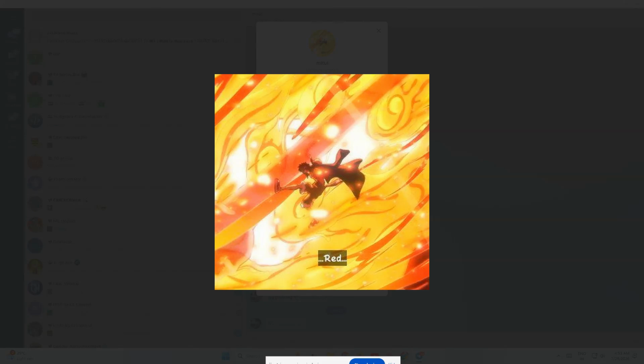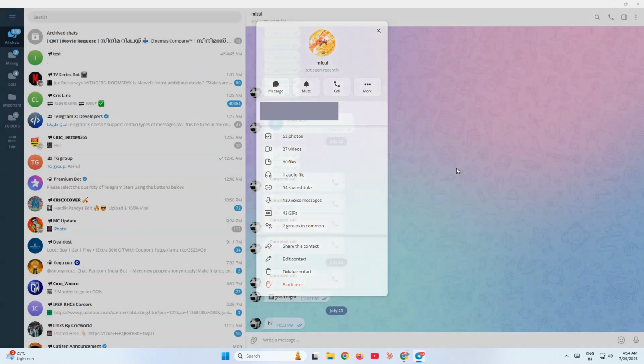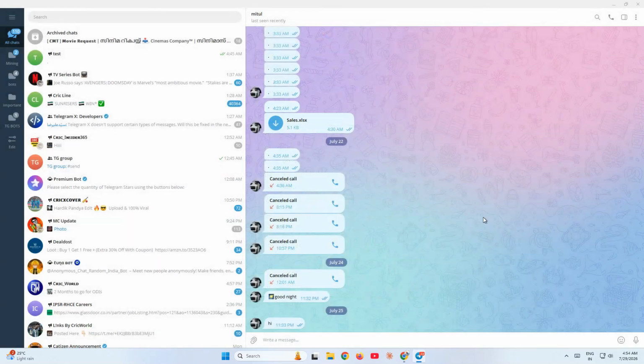If the contact has multiple photos or has updated their profile picture before, you may be able to click through to see more, depending on their privacy settings. But in most cases, simply clicking the contact name and then clicking the profile picture is all you need to open it properly on Telegram for PC. And that's it. You now know how to see a contact's profile picture on Telegram app on PC. It's a very simple process once you know where to click, and it only takes a few seconds.